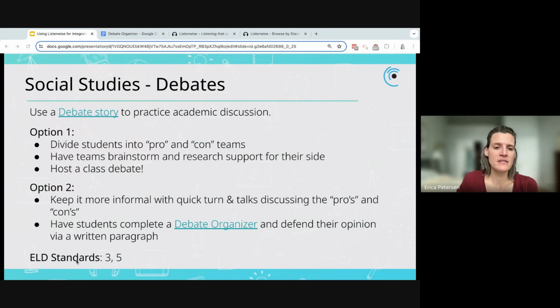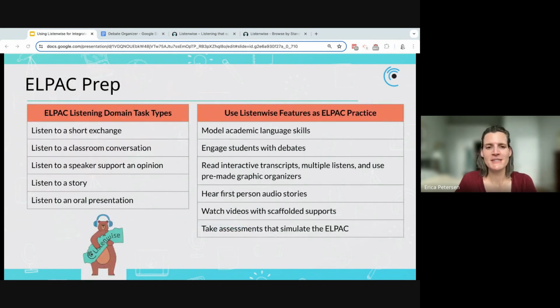And then in terms of the ELD standards here, number 3 is offering opinions and negotiating or persuading with others. And then 5, again, of course, is listening actively and asking or answering questions about what is heard. So those are just three different ideas using Listenwise. This would be a longer activity if you actually do the class debate, but the exit ticket could be a 10 to 15 minute activity. So you can customize it depending on your schedule, your students, and your curriculum.